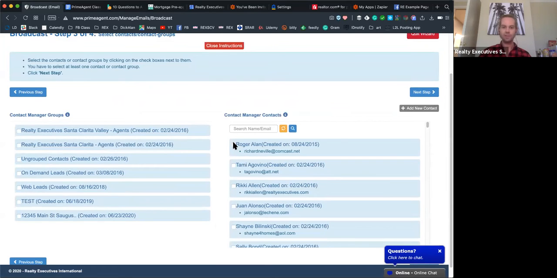So you just select from this right side that has the individuals. This left side over here, these are all your groups. So if you wanted to send it to a full group of however you have your people grouped in your database here, you'd be able to either select a single group, or select multiple groups, or select all your groups if you want to send it.